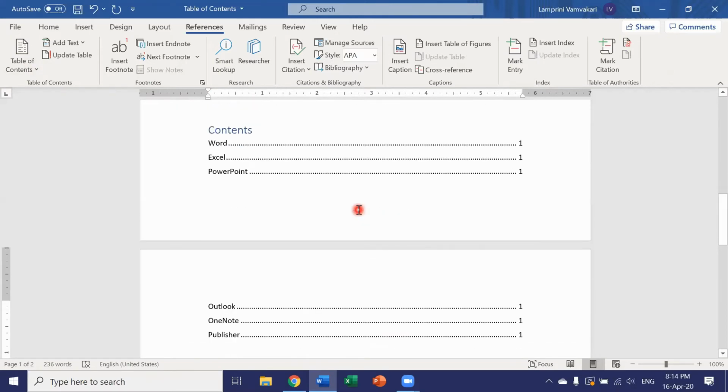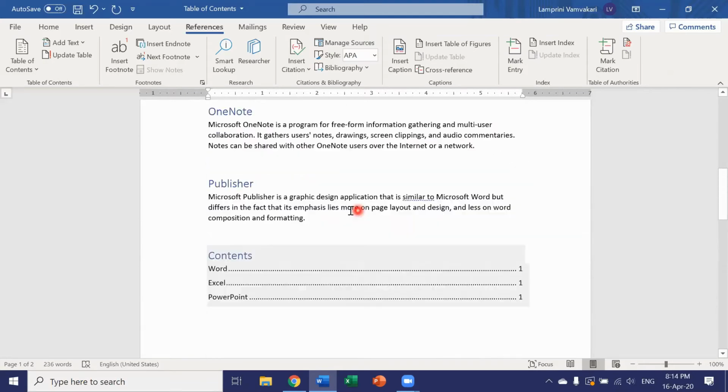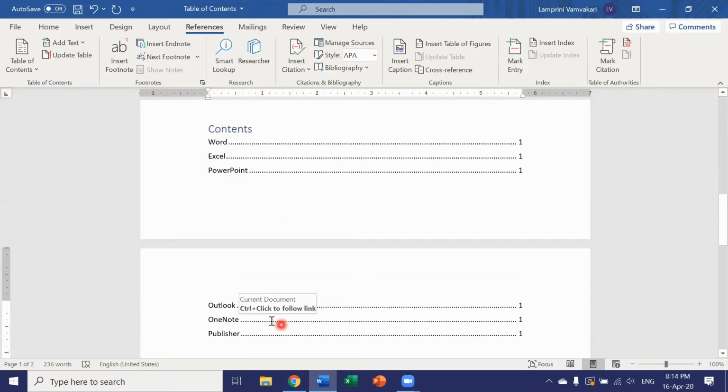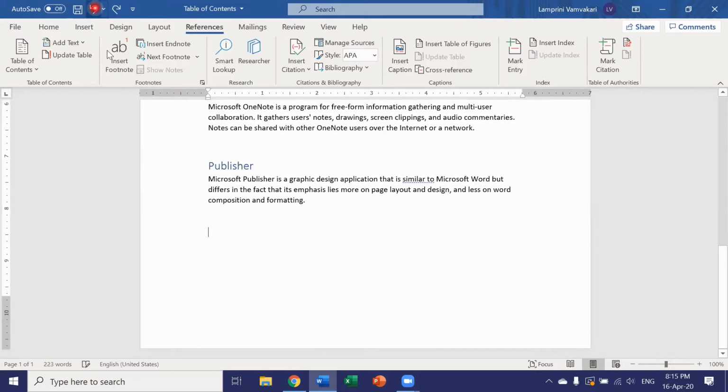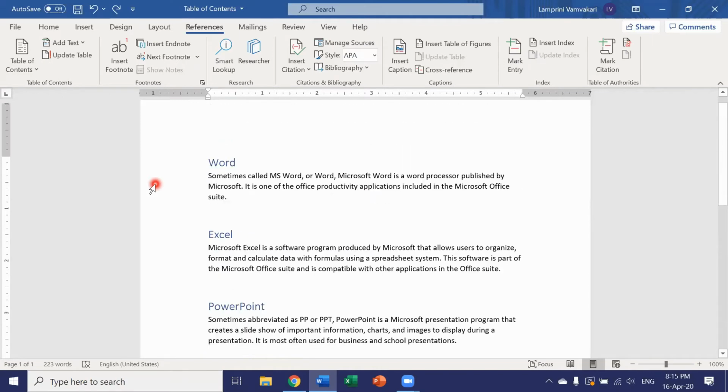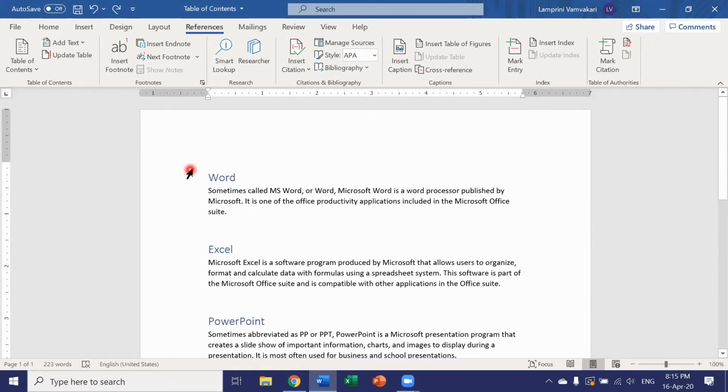Now it spreads up to the second page. So Word, Excel, PowerPoint, Outlook, OneNote, Publisher, all on page 1. This is not the right way.